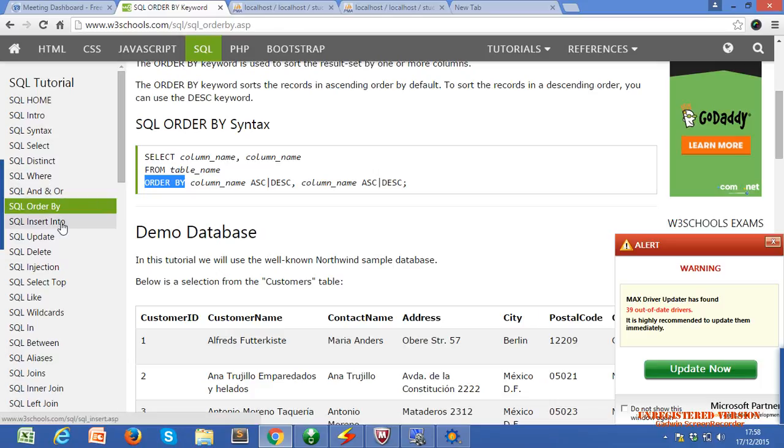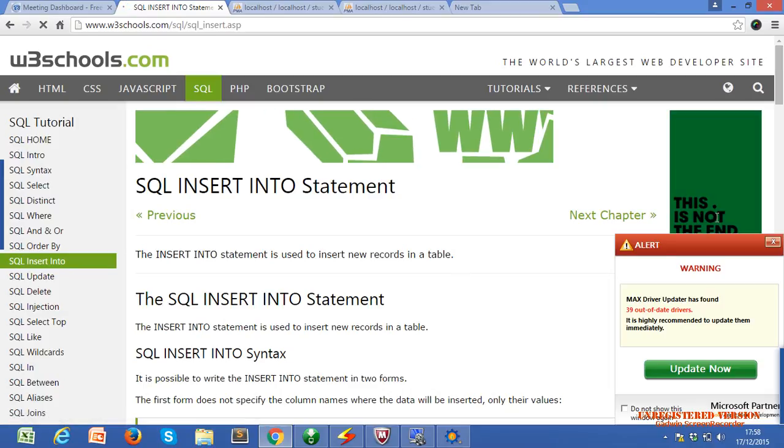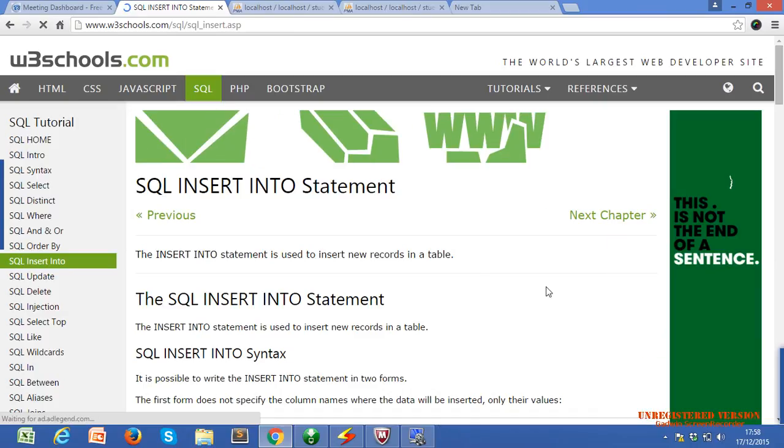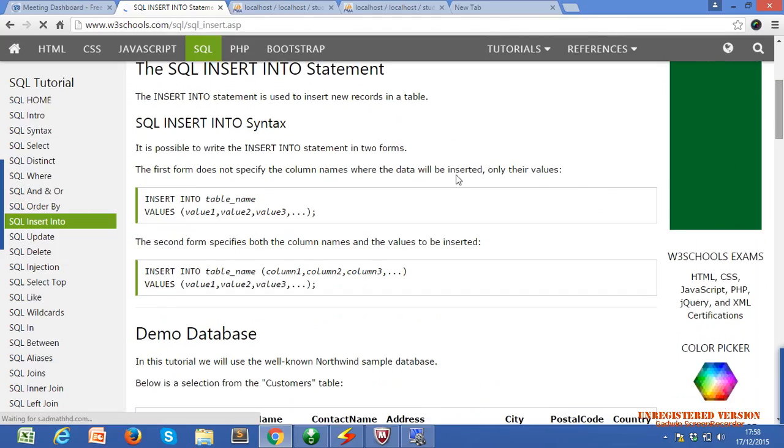We already discussed INSERT INTO also. In our last session, we saw how to insert data into our database or table. Now the UPDATE query. Let's see the update.